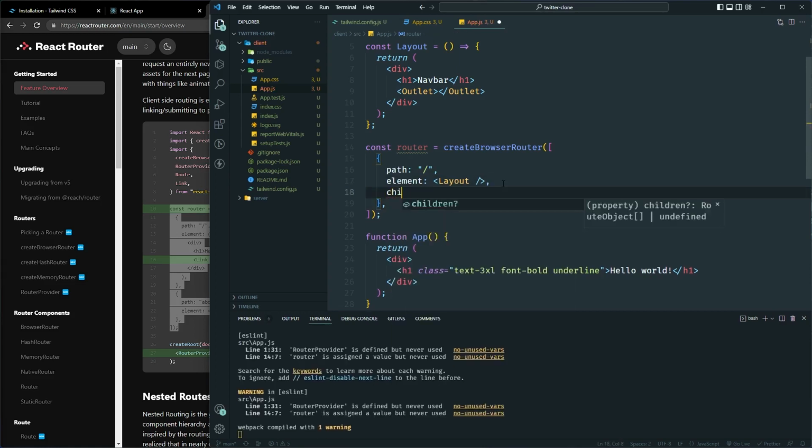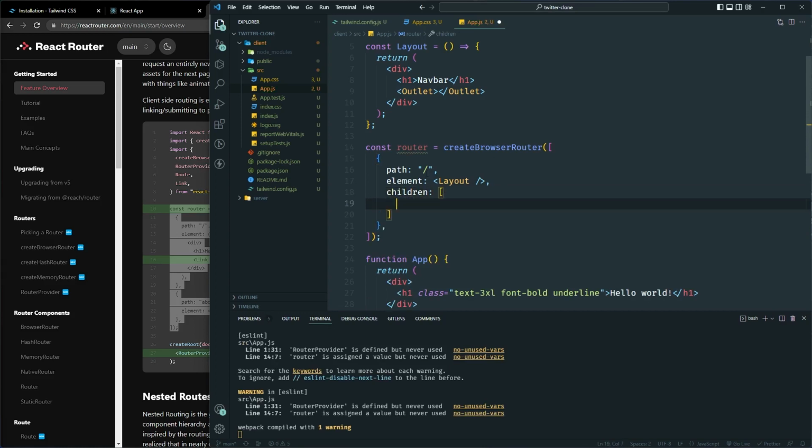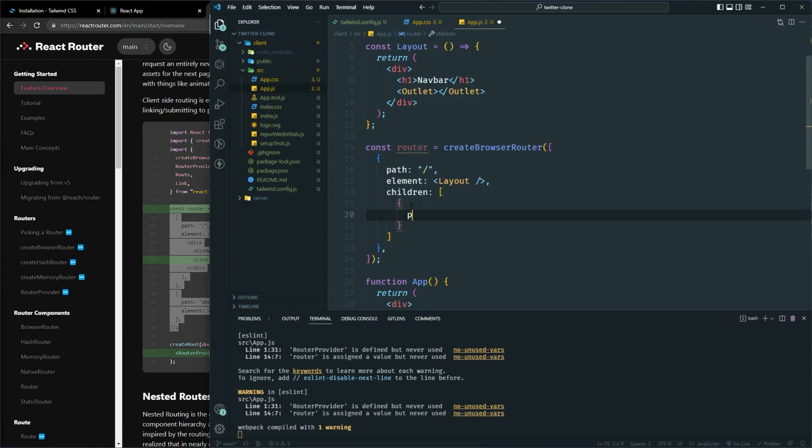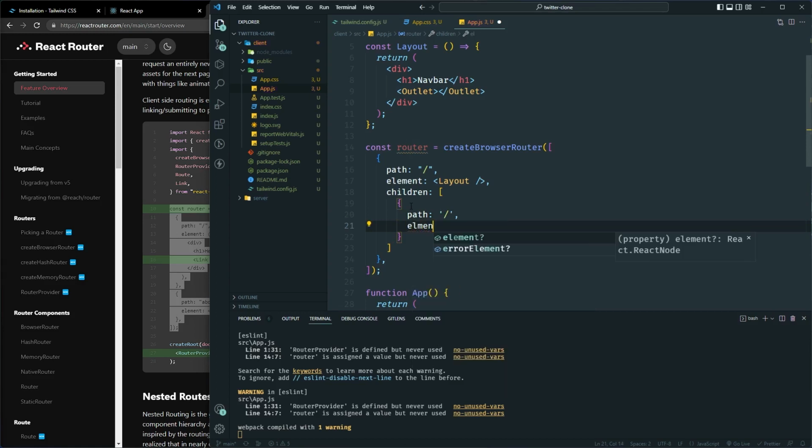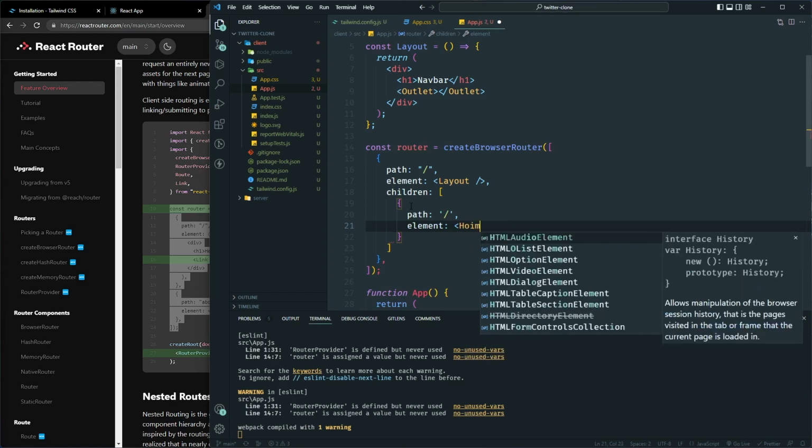And for the children, we're going to have a couple of children for our home route, and this is going to be an array. So the first part is going to be the same thing, path. This one is going to be the home path. So the home path is going to come in here, and for the element, we are going to call it home.